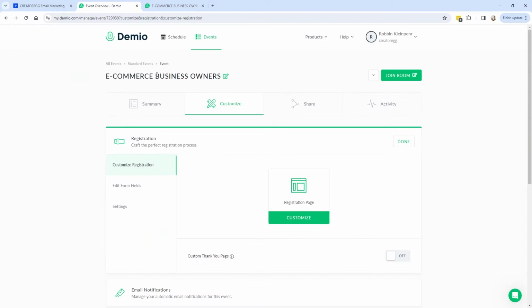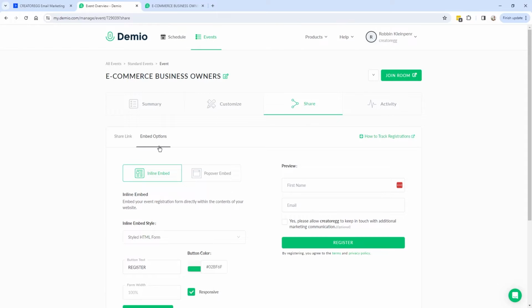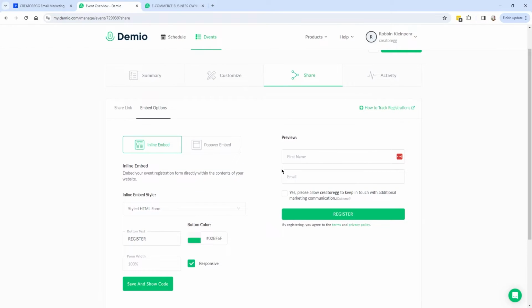If we go back to the Demio tab over here, we can customize the registration page to our liking. So you can tweak it a little bit, but still the features of this landing page builder are relatively basic compared to some other landing page builders. You do have the option, if you click on share, you can embed, so you can inline embed these fields over here into third-party software like ActiveCampaign, for example.